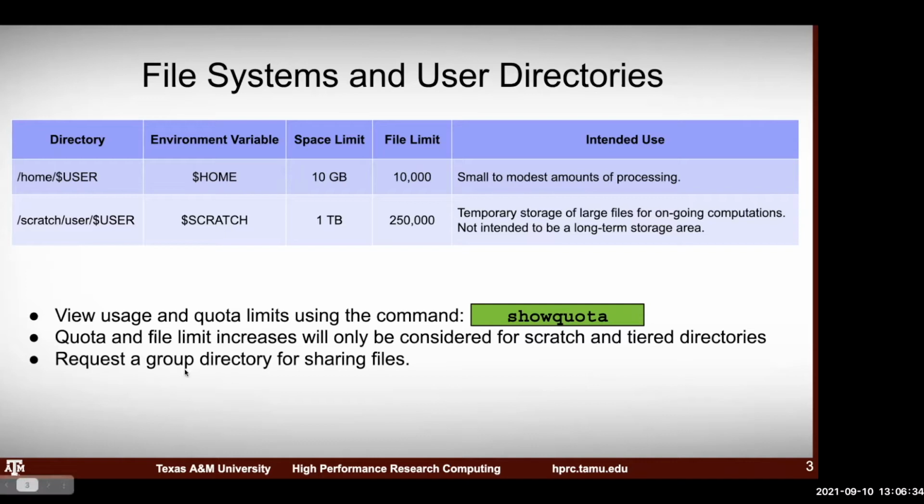If you are in a group, a research group, or something like that, and you want a group directory for sharing files, please send us an email. We could set up a group directory for you guys, and then your entire group will have access to that shared directory where you could store files, and everyone in the group has access to them.